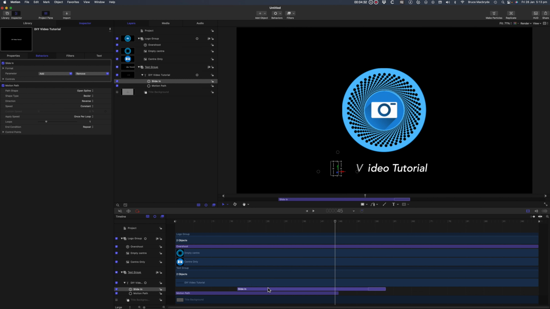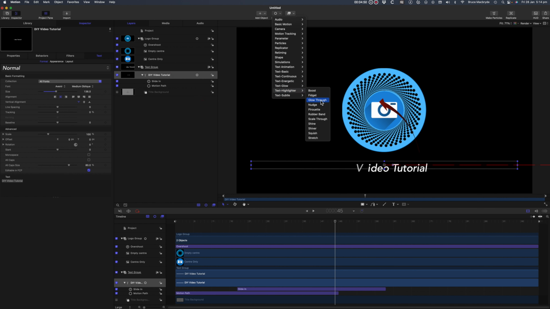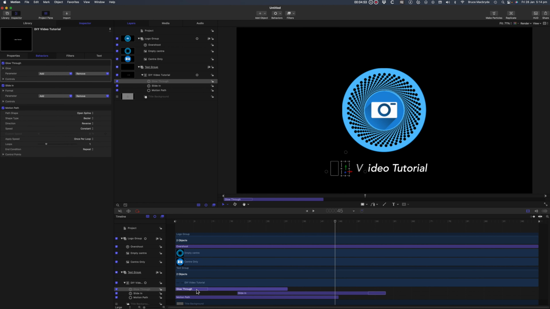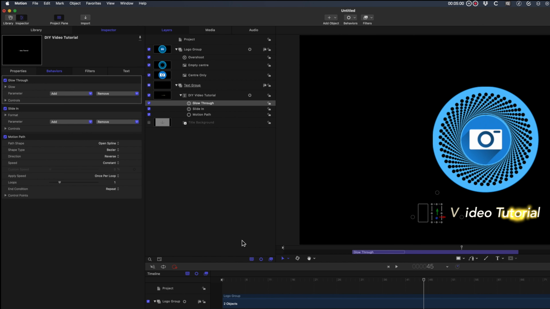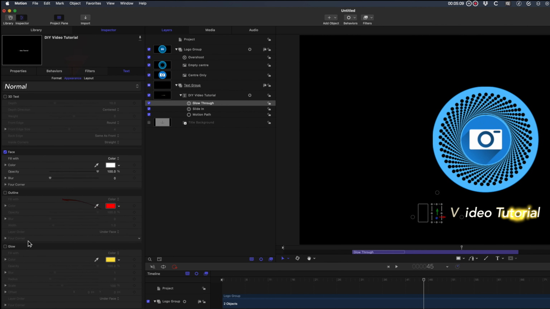Next, to add the glow effect, make sure the text is selected in the sidebar. From Behaviors, Text Highlighter, Glow Through. Start and end this at the same length as the scale effect. Now to change the colour of the glow, select Glow Through in the sidebar, and then in the inspector, select Text and then Appearance. Tick Glow and click the eyedropper and select the blue of the logo.